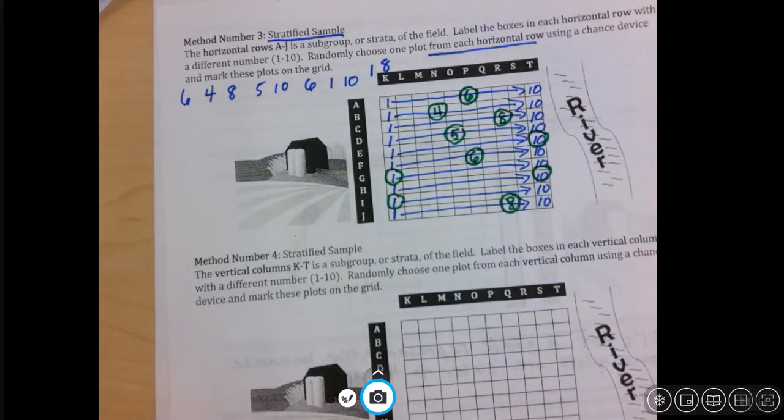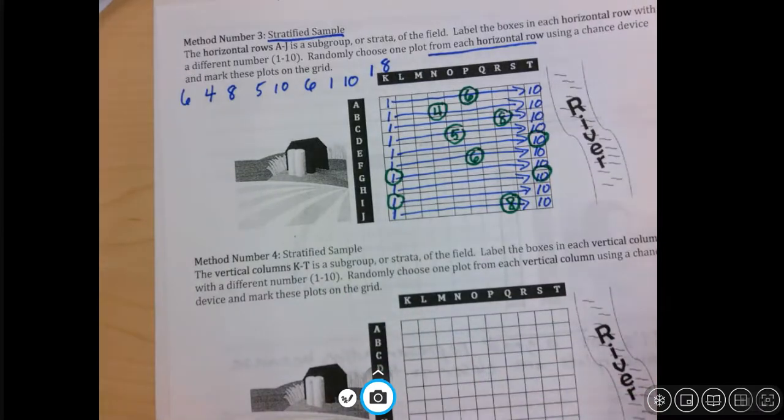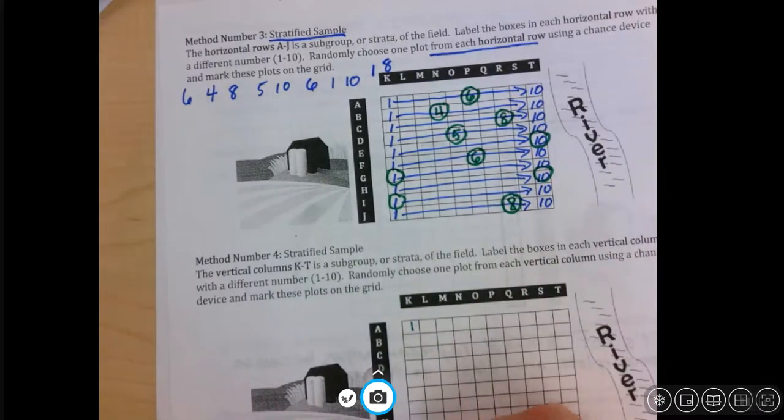Okay, so I'm going to come and see how you're doing, but if you want to work ahead, the next thing we're going to do is vertical strata, so we're going to label them 1 to 10 this way.